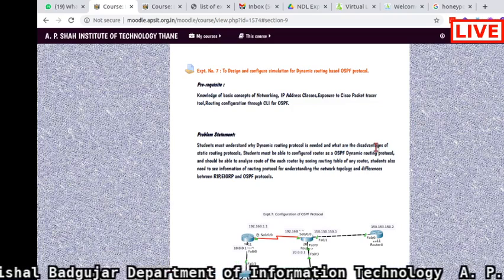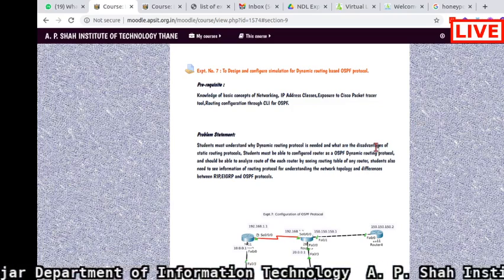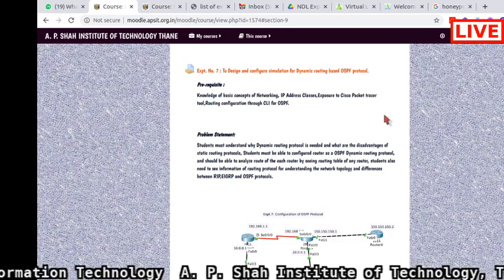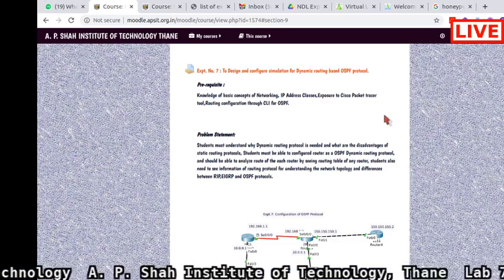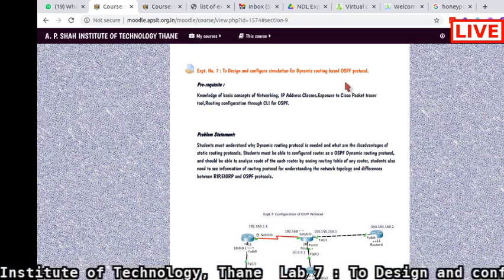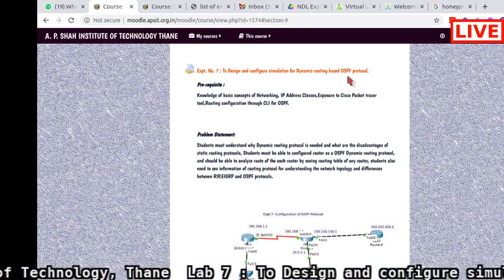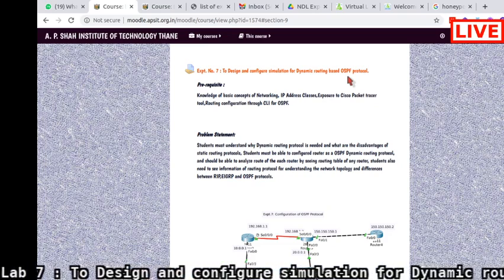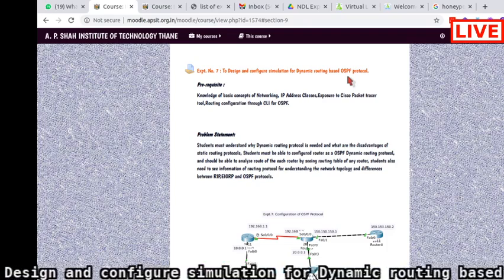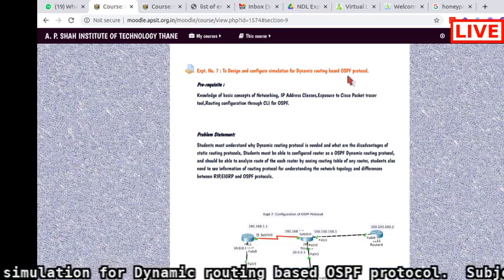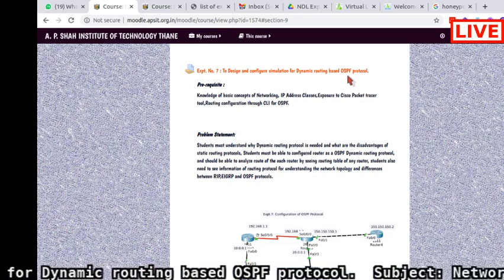Hello students. Today we will start with a new experiment, experiment number 7, to design and configure the simulation for the dynamic routing based OSPF protocol. OSPF is the Open Shortest Path First, one of the dynamic routing protocols. We need to see how to configure this OSPF routing protocol in Cisco Packet Tracer.